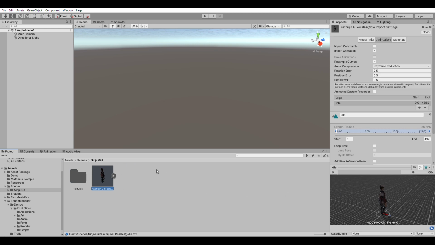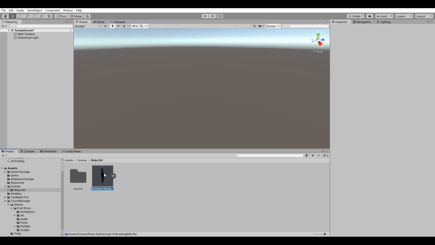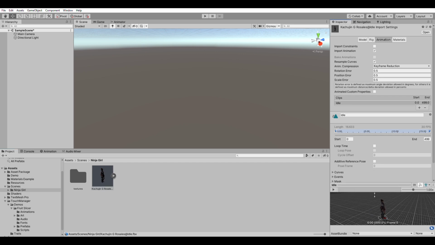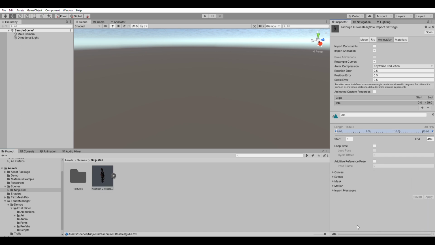To preview your model, you can select the model and then the inspector will show some properties, and from here you should see a model. If you do not see this, it's because this portion of your inspector is hidden, and you're just going to pull it up and you will find the model.